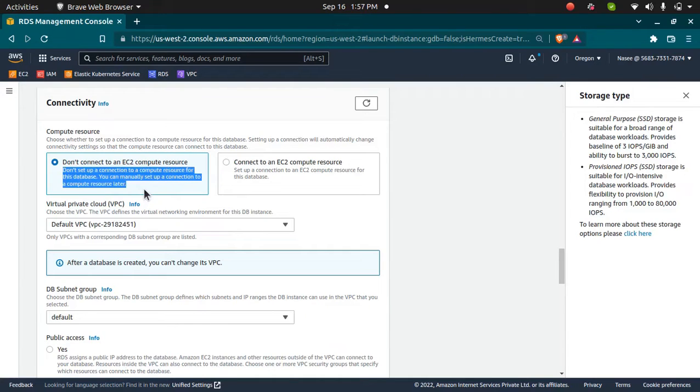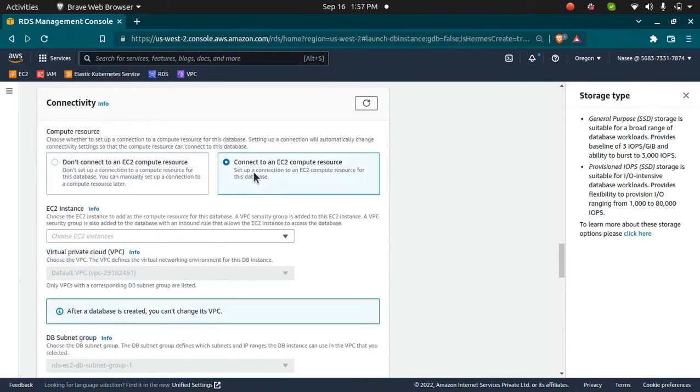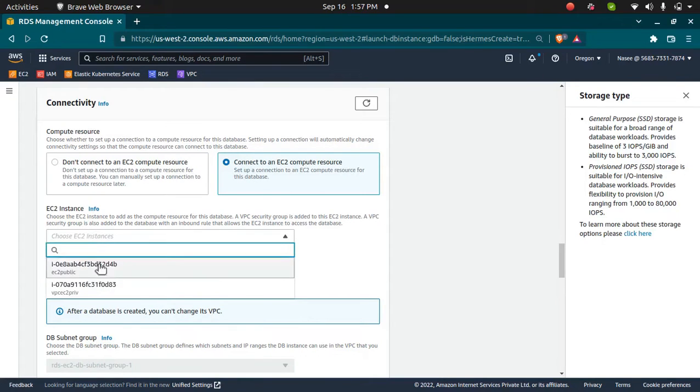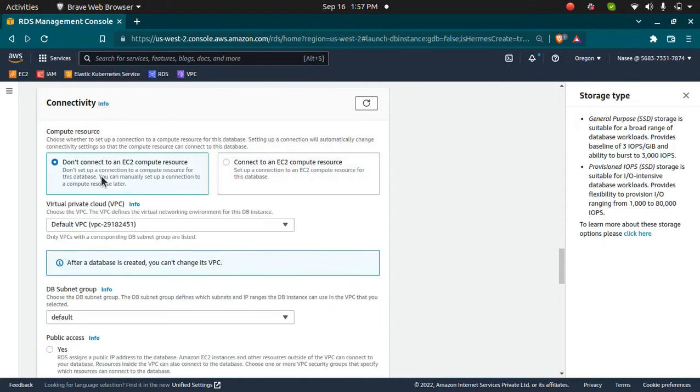You can also do that later on, but for now I'm just going to choose this and choose which EC2 instance. So you have to have an EC2 instance launched, you need to have it. So I can make it this, but this is launched inside a subnet which does not have, so I'm going to skip this for now.